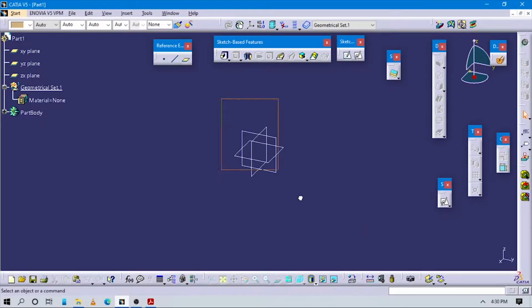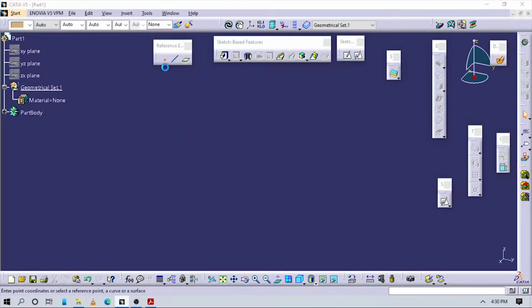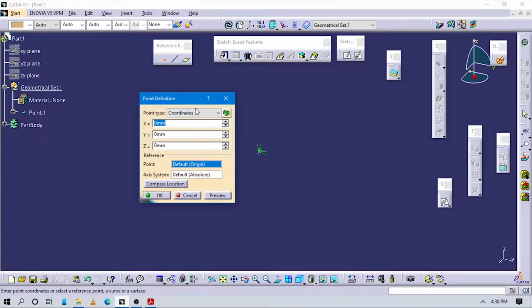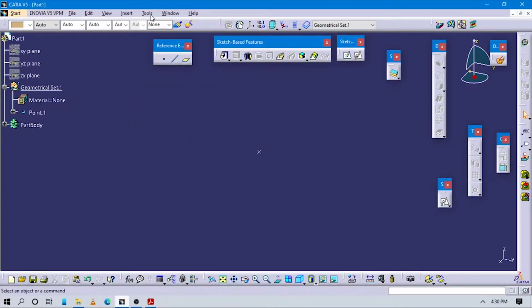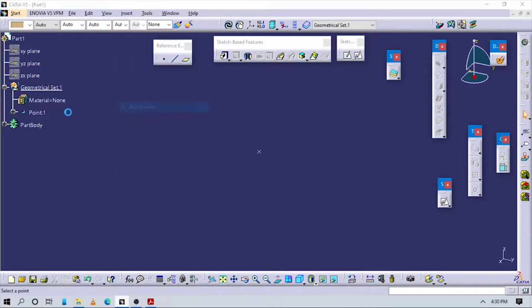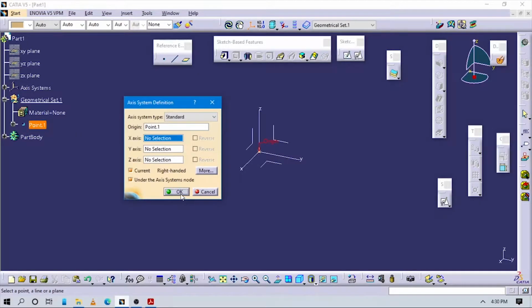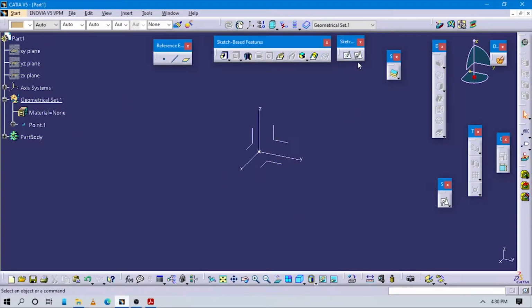As usual, add the origin plane and create one point from this reference element. Point type is coordinate and give 0 for all, because this point acts as the origin. Insert axis system to this point. Now let's start to design this part.